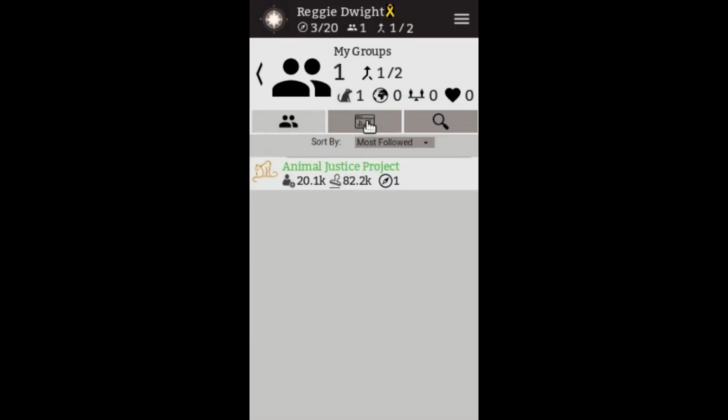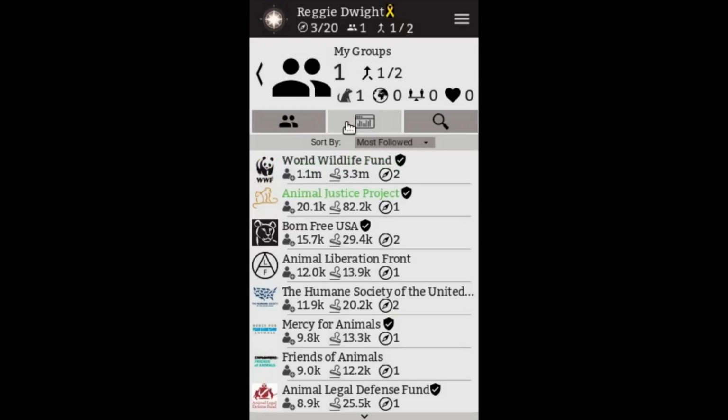Okay. So what if we want to look for a group, for example, PETA. PETA is not found on the list here. It's currently ordered by most followed. We can also order by most stamps or by point. But PETA is a pretty popular group. You would imagine that of all of the groups, PETA would be at the top of the number of followers that they have. So what's going on?